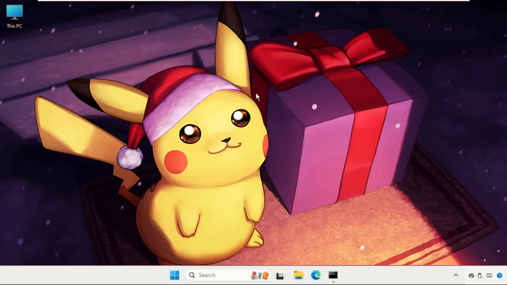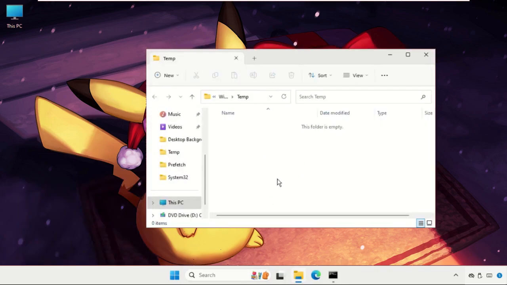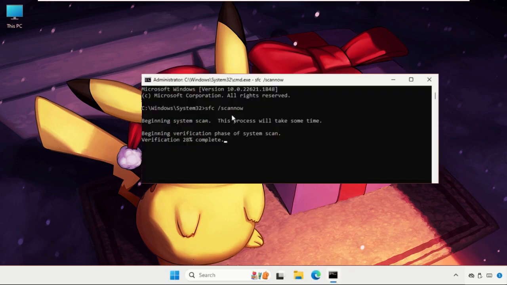Again we have to go to the run and this time type in temp and hit enter. Again you will get a lot of files and folders here. Again we have to delete all these files and folders from here. I have already deleted. You need to delete all these files. Once done, close this window and check out this.